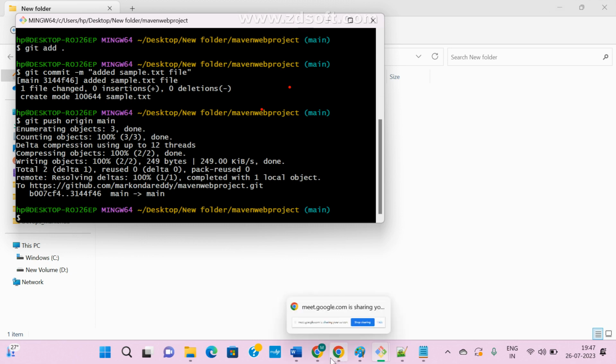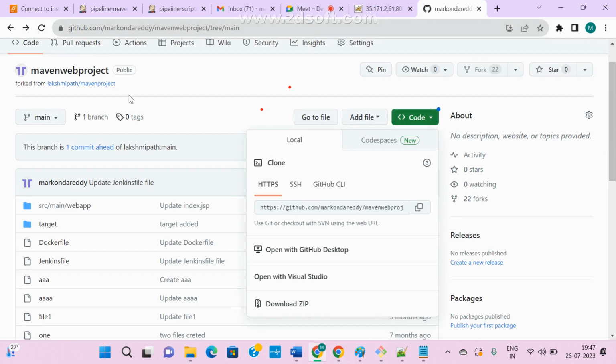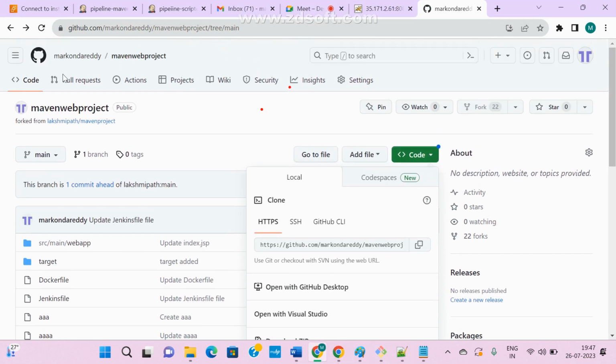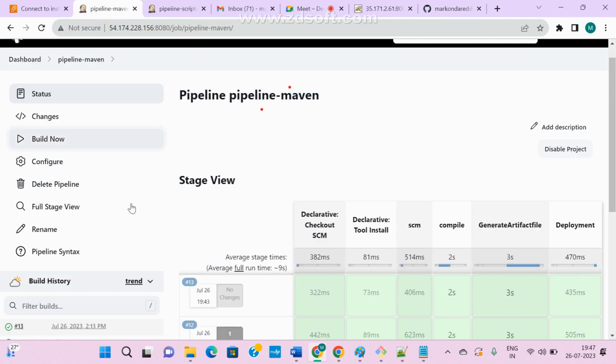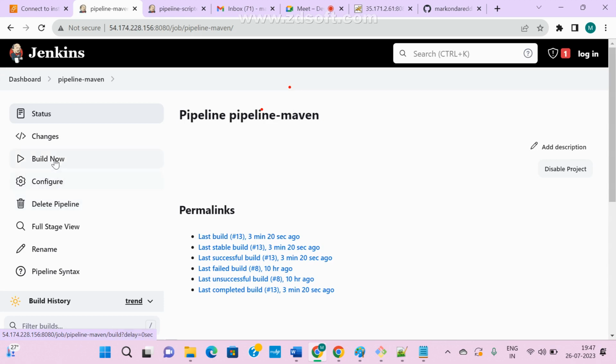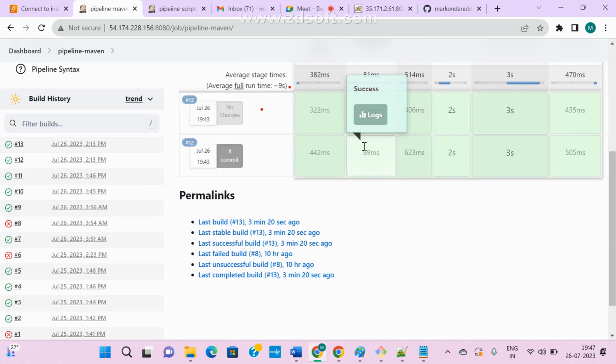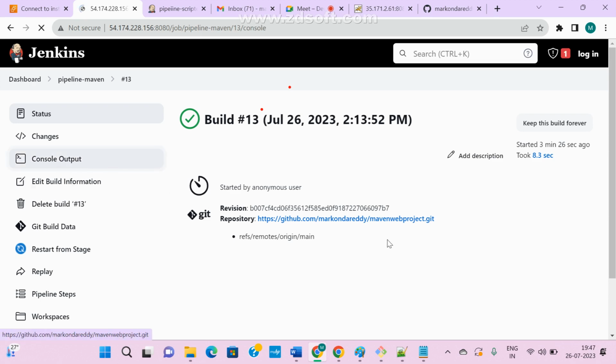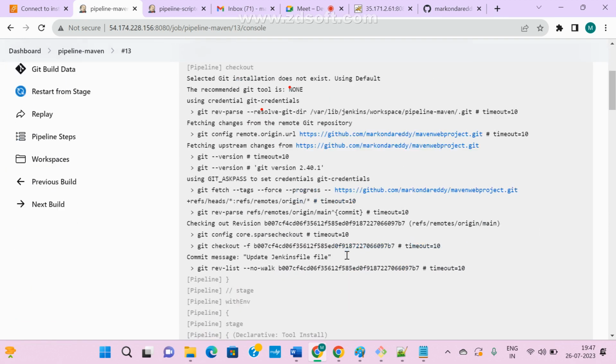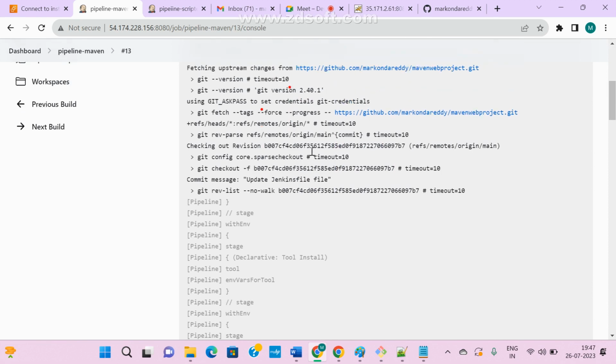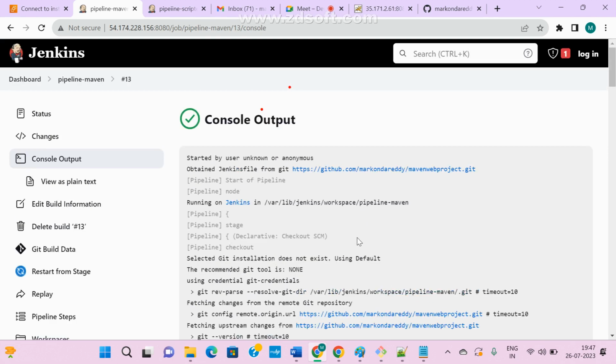That's it. Now let me trigger the build. Mostly we won't get any error. Where is this? Here. Now go to pipeline and build now. First stage only we will get the error because of the source code. Now see here, everything is done. If you want to check manually, go to this path.